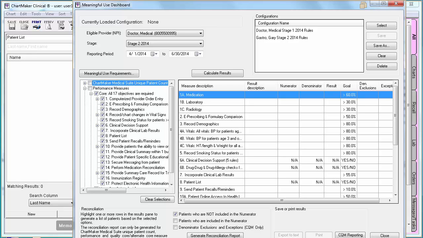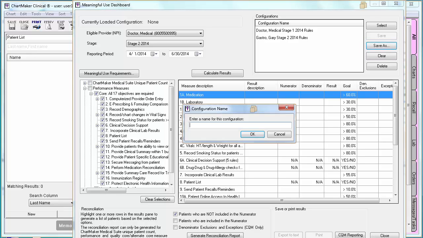Saving the configuration will save you time the next time that you need to run statistics for this provider. To save the configuration, click Save As in the upper right-hand corner. Then go ahead and name the configuration. It may be a good idea to use the provider's name and stage to differentiate this configuration, especially if you have several providers in your practice.